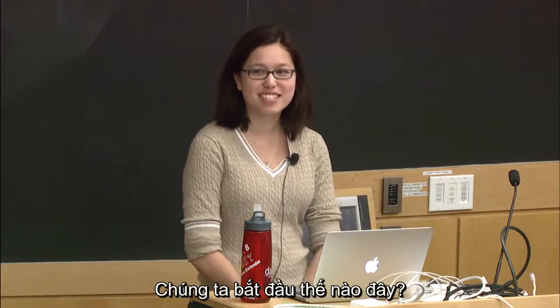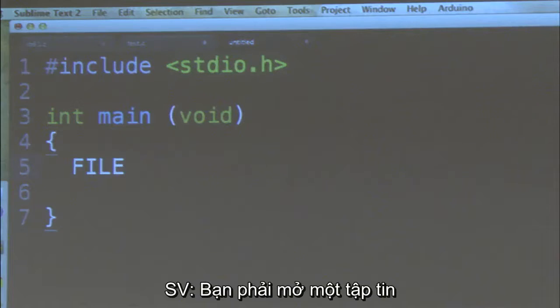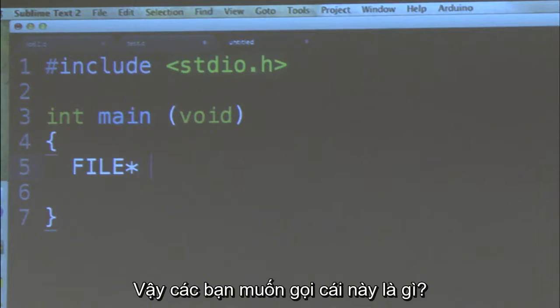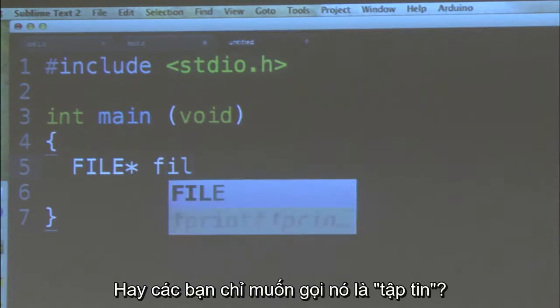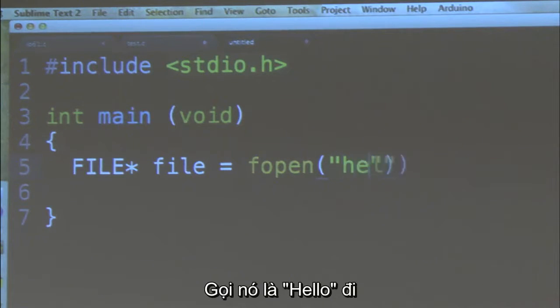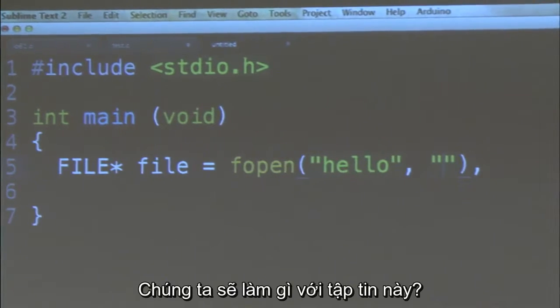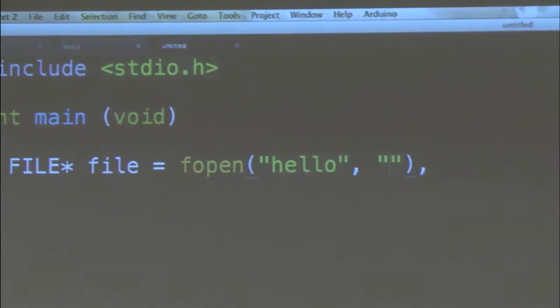All right, how do we want to start this? I'll give you a hint, it starts with this. You have to open a file. So what do you want to call this? We'll just call it file. Let's make it easy. So fopen, what's our output going to be? Call it hello. And what is our mode? What are we doing to this file? We're writing to it. Lovely.